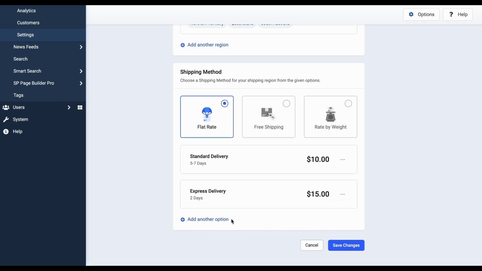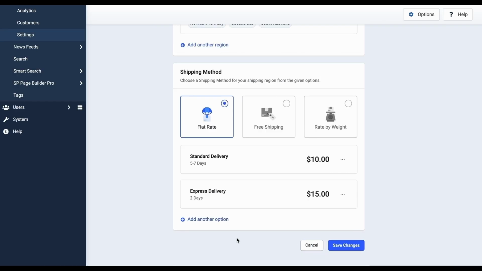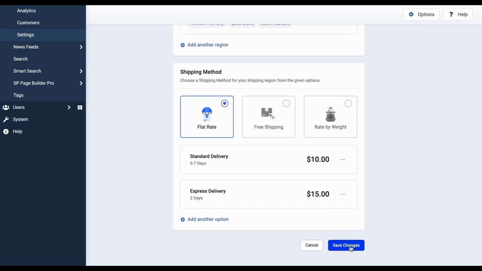To offer your customers free shipping, simply designate the shipping option name as free shipping and set the rate to 0. Or simply choose the free shipping option and add a shipping option name and an estimated delivery time. Once you are happy with the changes, hit Save Changes.